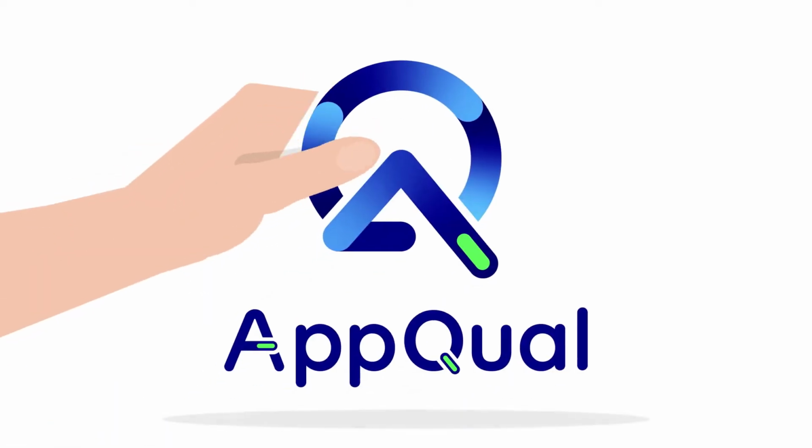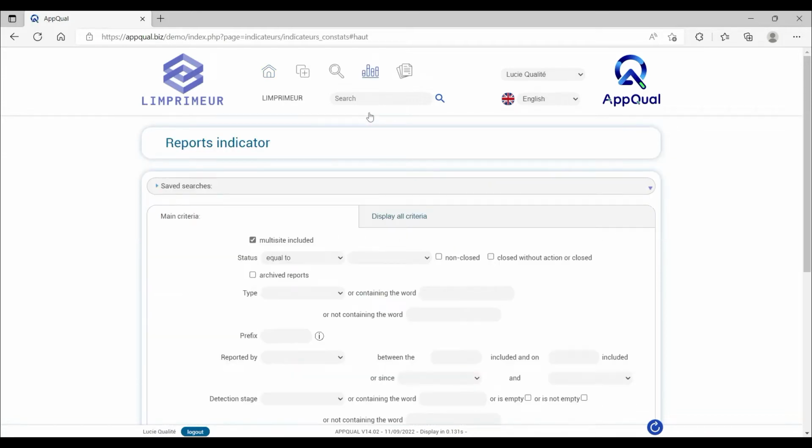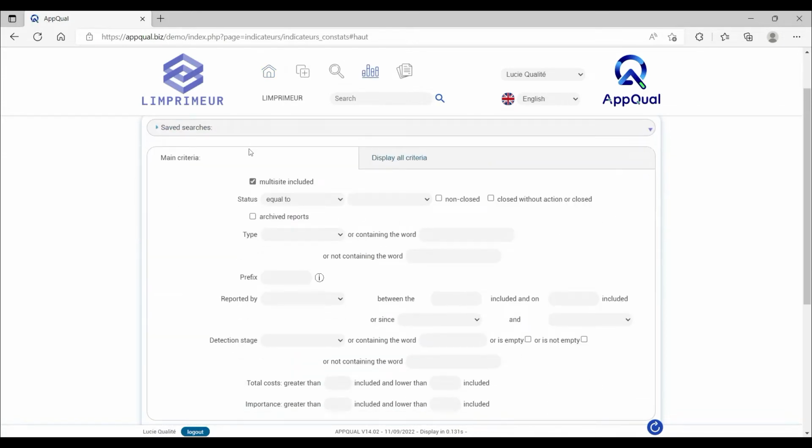Hello, I am going to present you today the indicator menu. It will allow you to make both indicators and to create your own search lists. Indicators can be created for actions, reports, or events. For example, I am going to make an indicator on reports. All the information recorded in your report forms can be used to create indicators.